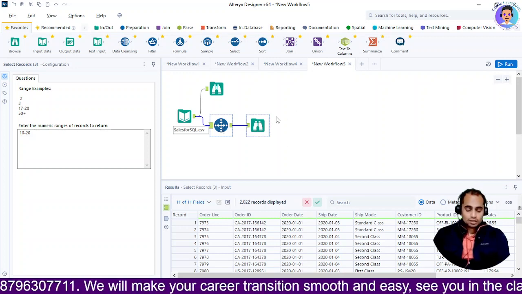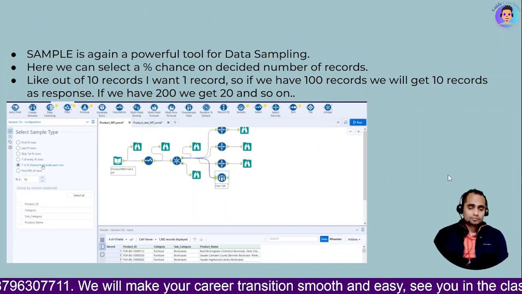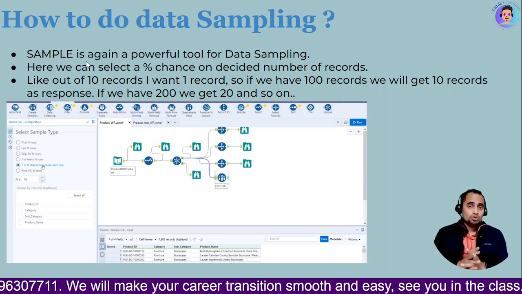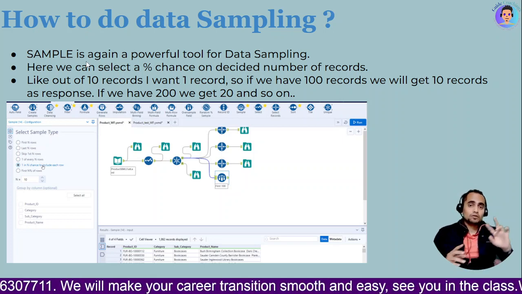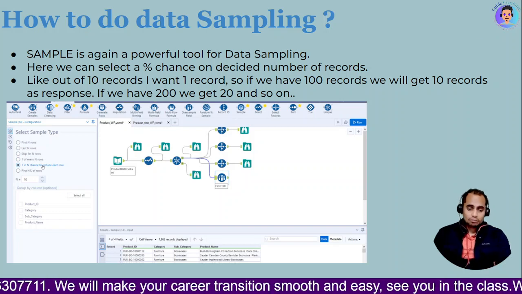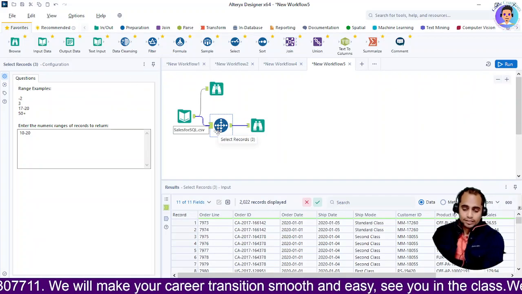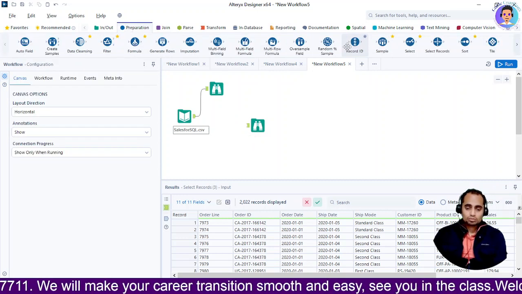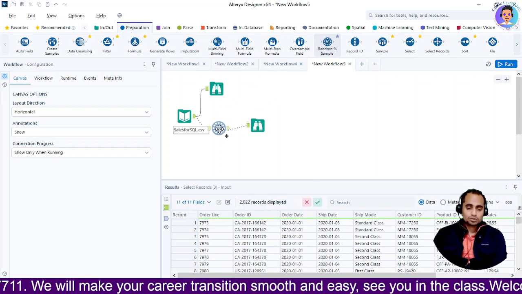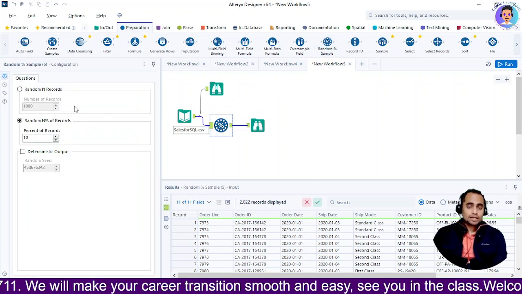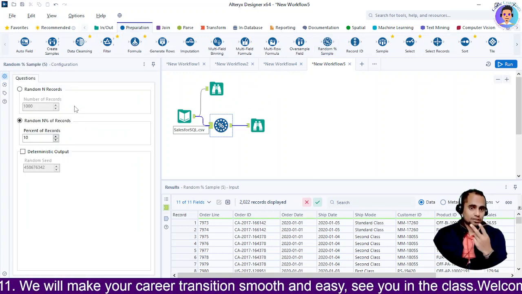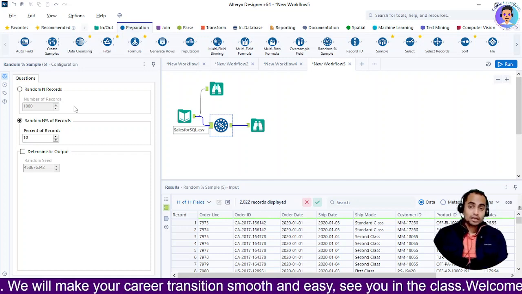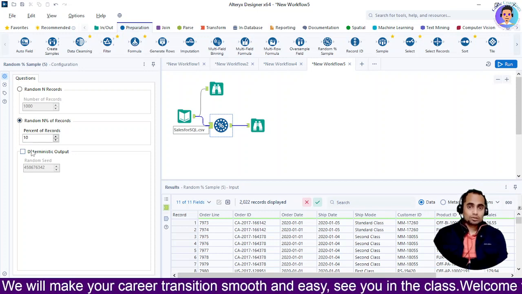Now we have seen the sample data sampling. Now we will see another powerful tool of sampling. Apart from select records, we have random samples. So for that I'll just delete this part and I will go to preparation. Once I go to preparation, I have this random sample. I'll put it over here. Once I put it over here, I have three options. Two of them are mandatory, either of them has to be selected, and the third one is a checkbox which is optional. You can select it or you can uncheck it.